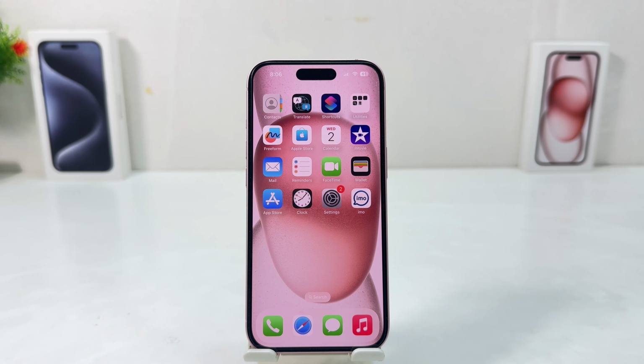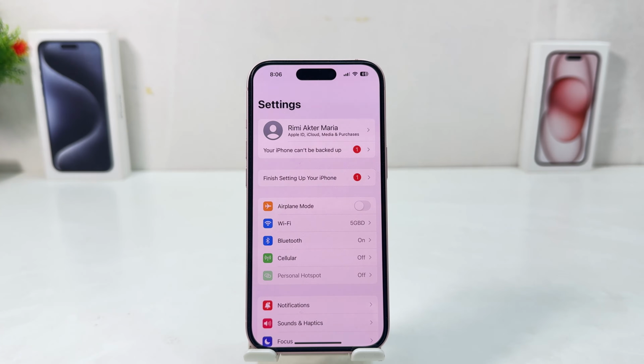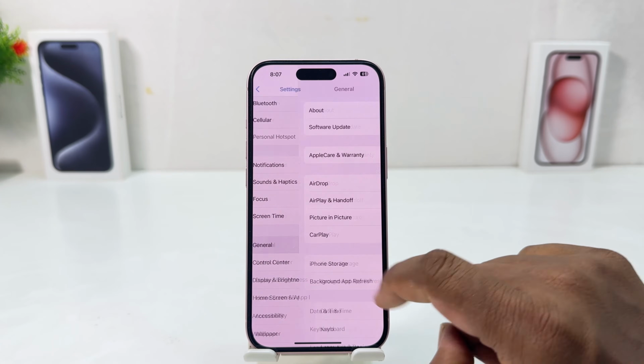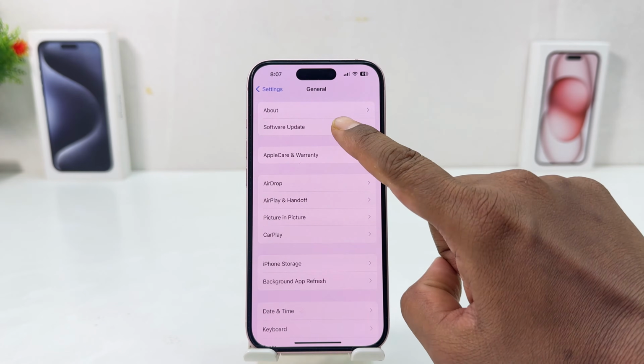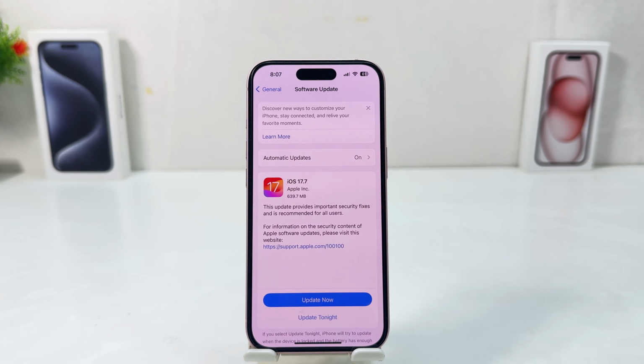You need to click on your iPhone Settings. After you click there, you will see a screen appear just like this. From here, you need to scroll down and you will find something that says General. Just simply click on General and you will see a screen appear just like this. You need to click here on Software Update. After clicking Software Update, we will see a screen appear just like this.